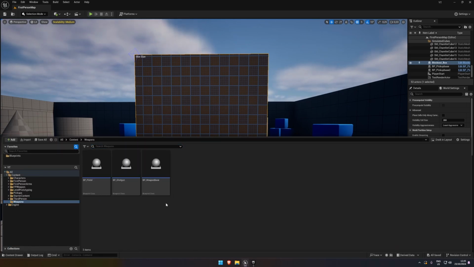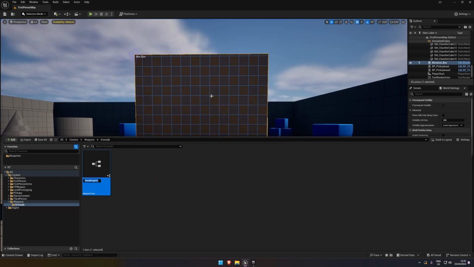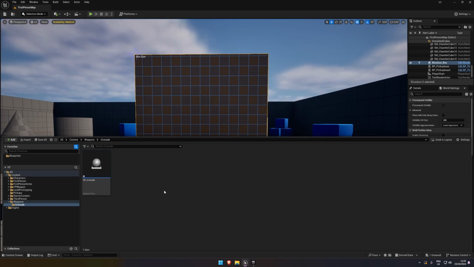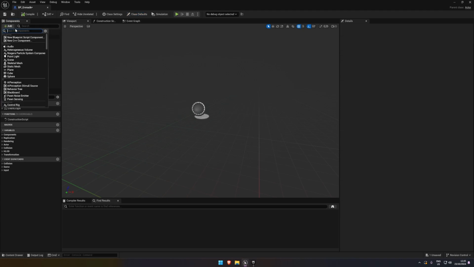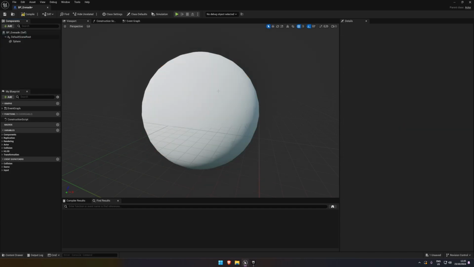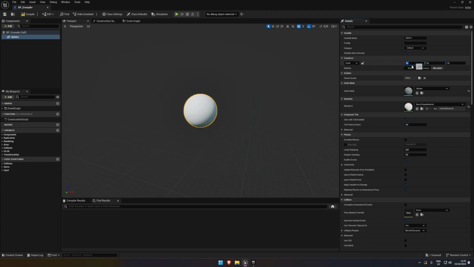So in my weapon folder from my previous tutorials, I'm just going to make one called grenade. And then in here, we're going to create an actor, BP_Grenade. There we go. So now we're in here. The first thing we are going to do is give it an actual mesh. I'm just going to use a sphere for this, and I'm going to set it to be the default scene root. The scale, I'm going to give it 0.2, 0.2, 0.2, because we only want a small thing.